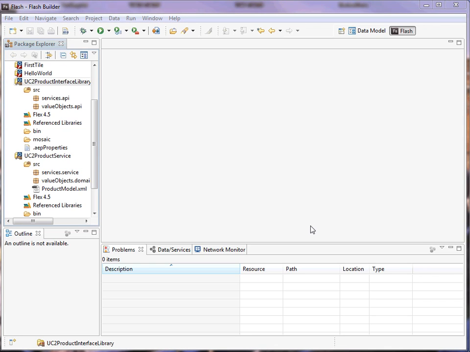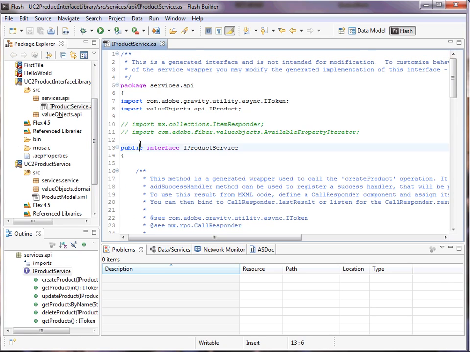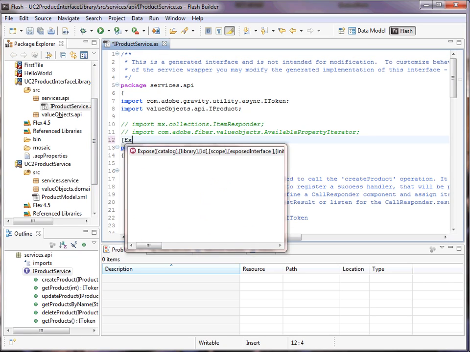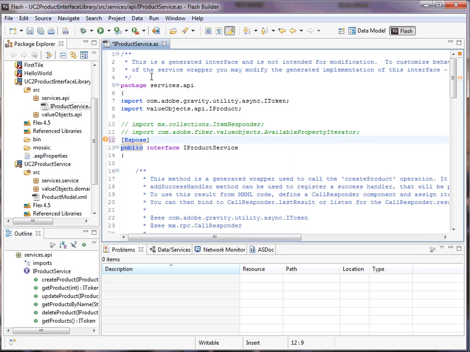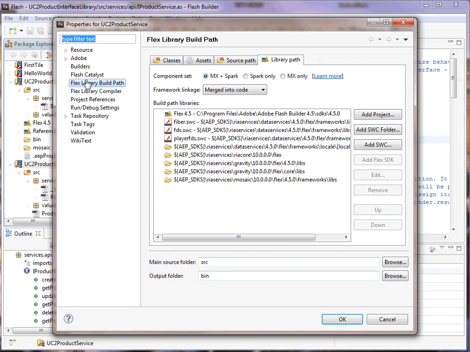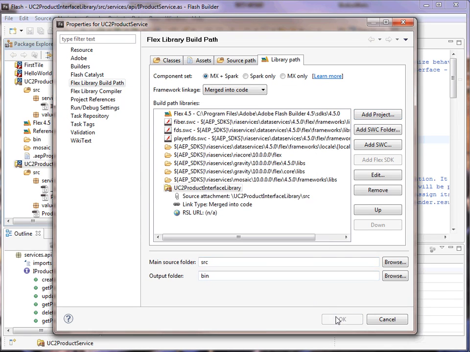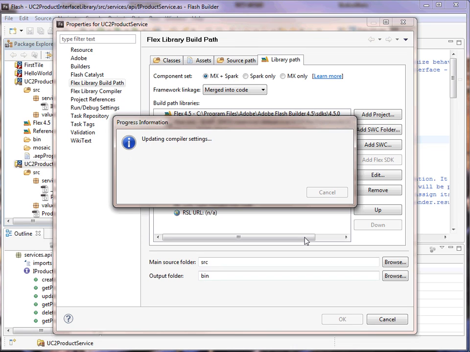We have two things left to do. One is to add the annotations to our interface library and our product service, and next is to adjust the properties for the product service to reference the interface library. So let's get started on that. Open up the product service. Add the expose annotation. Save that. And for our product service library, we first need to add a project reference to the interface library. So we do that through the properties, build path, add a project reference to the interface library, and then we can add the annotations.